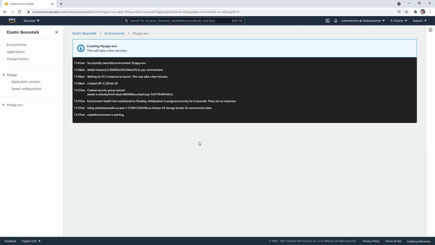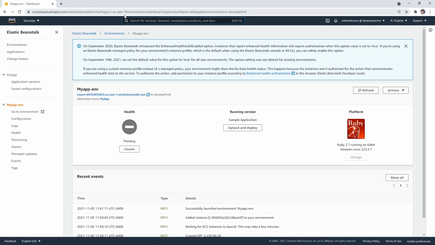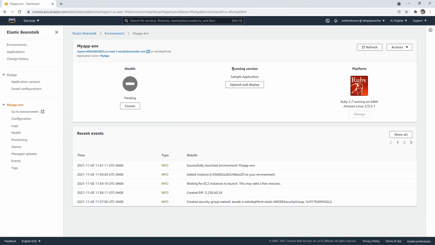Okay, so it's been quite a while here, and it says a few minutes. So if it does this, what you can do is just give it a hard refresh. I have a feeling that it's already done. Is it done? Yeah, it's already done. So here it says in September 2020, Elastic Beanstalk introduced, etc. I don't care. But anyway, so this application, I guess it's in a pending state.